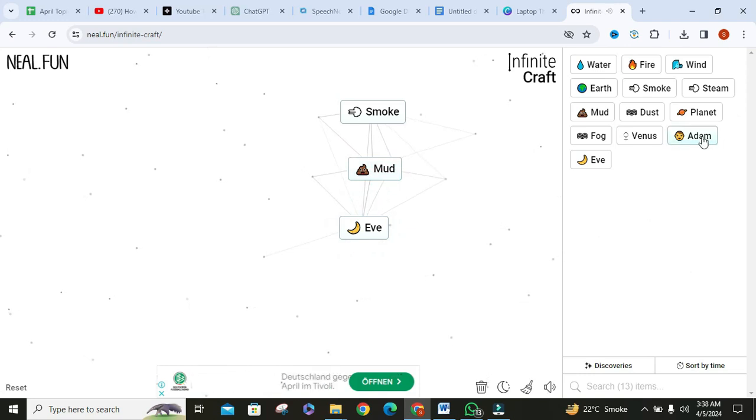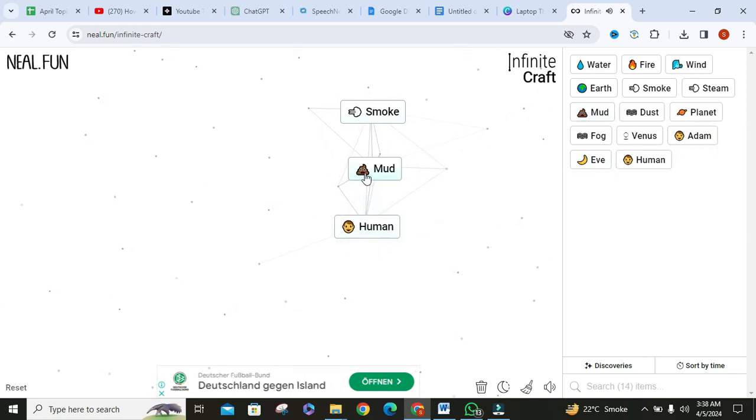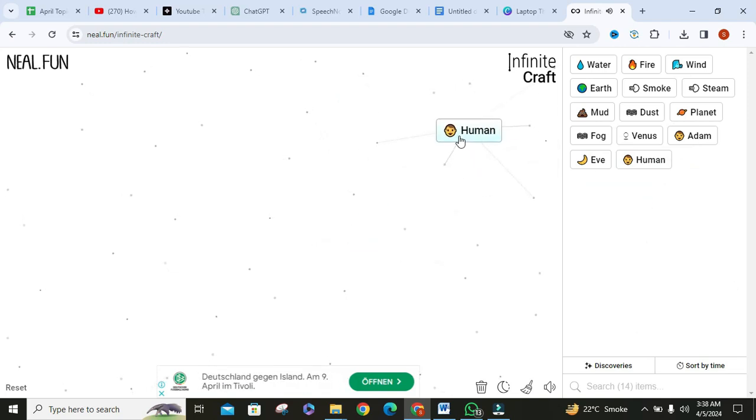Now, the last step is to add Adam to Eve. When you do that, it will make human. Voila! Then remove the things we don't need from the screen. And that's how you make or get human in Infinite Craft by using the best method.